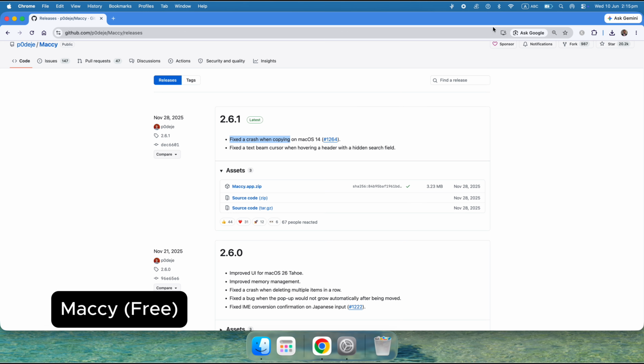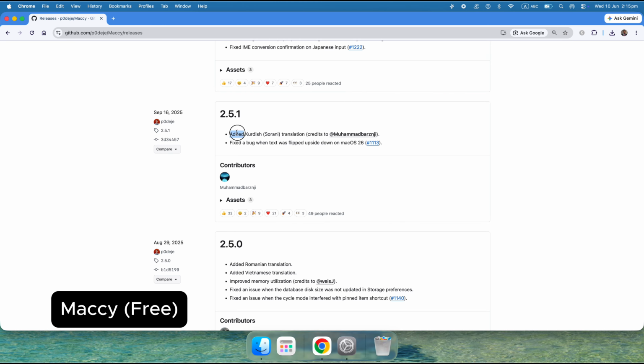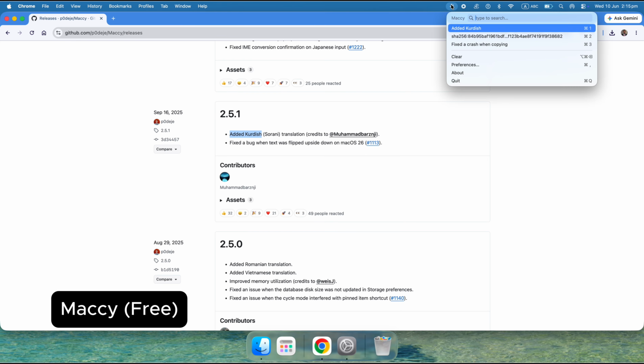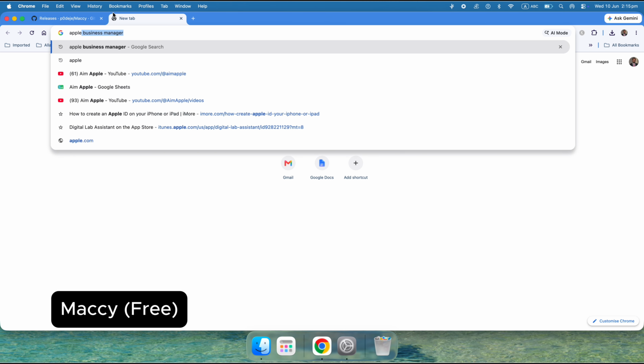You can immediately start typing to search through everything you've copied. Use the arrow keys to move through your history and press Enter to copy an item back to your clipboard. If you want Maccy to copy and paste instantly, press Option plus Enter.